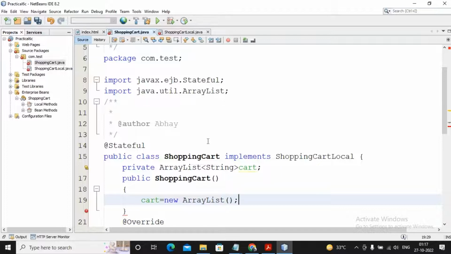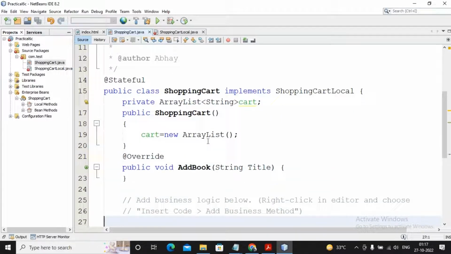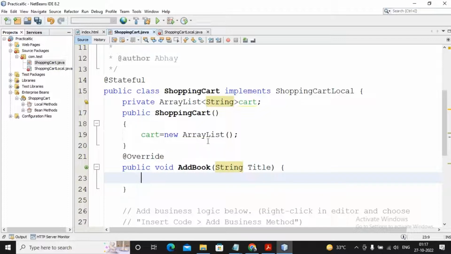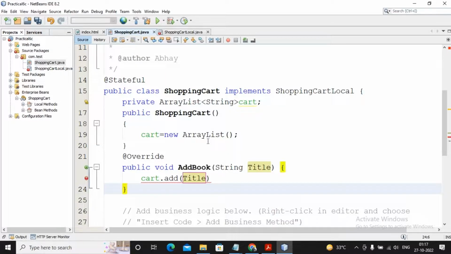This is the stateful session bean, so the constructor will not get initialized every time. Only once the things have been initialized. In the add book, the code has been quite easy. What are the title which I am passing? That should be added inside my cart. So I am writing cart.add in the bracket title.